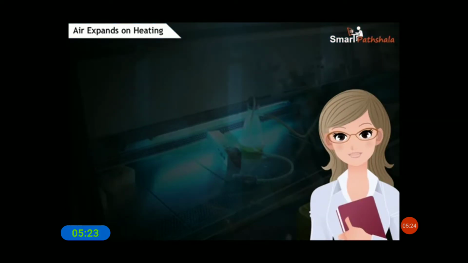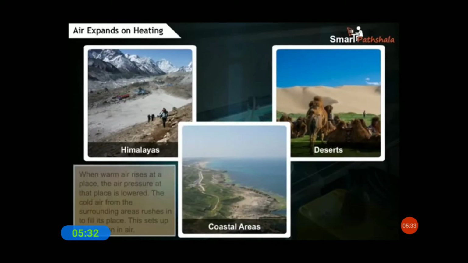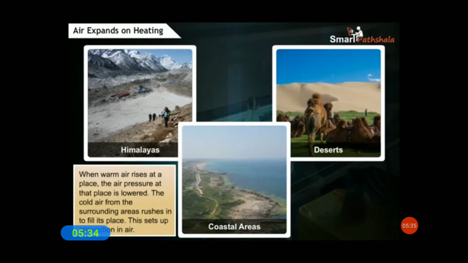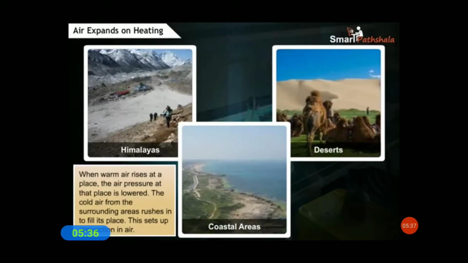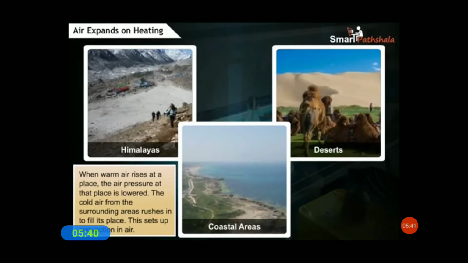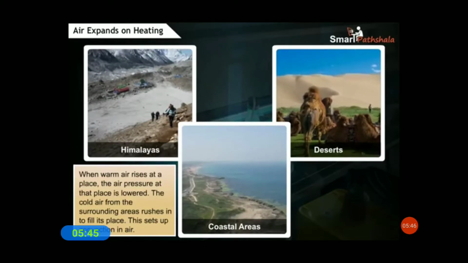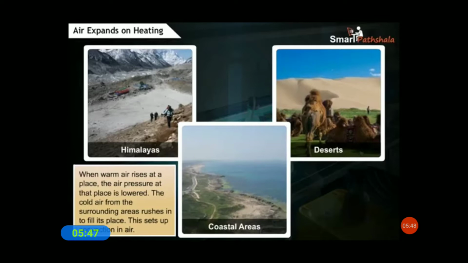Now let us analyze these observations and try to understand why pressure differences are created in nature. In nature, there are several situations. When warm air rises at a place, the air pressure at that place is lowered. The cold air from the surrounding areas rushes in to fill its place. This sets up convection in air.